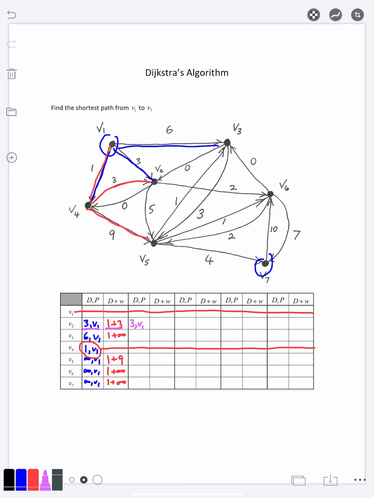Similarly, I can either go from V1 to V3 for 6 direct, or infinity after going from V4. That's not good. So the 6 direct would be the best one of that choice, and I copy that down. Then I would ask, what if I want to go from V1 to V5? I can either do infinity or 10. 10 is going to be better, and the previous step would be V4 there.